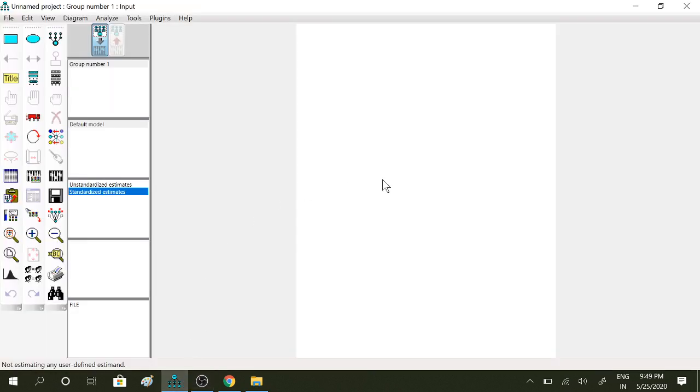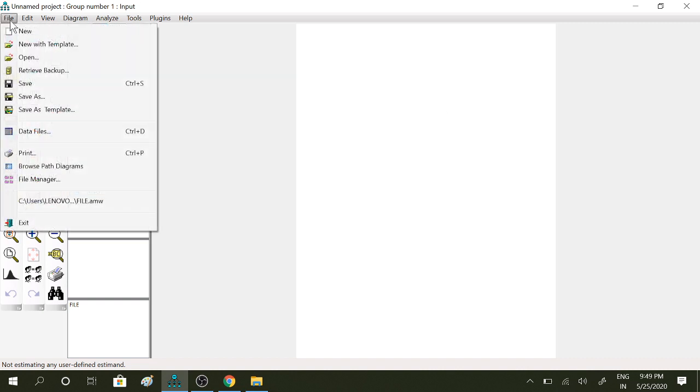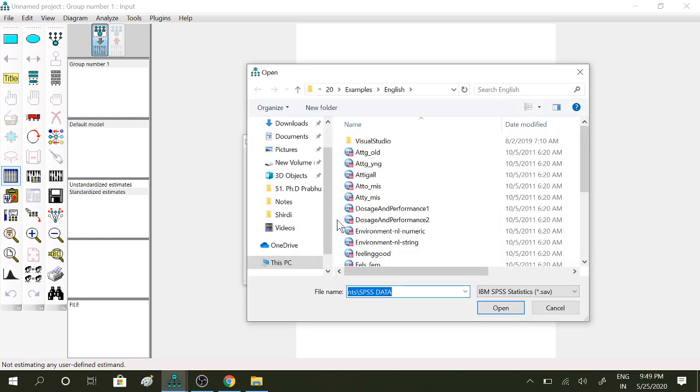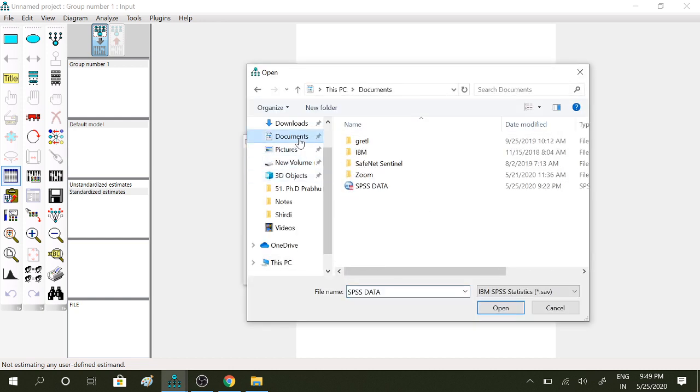Now we have to find out the structural equation modeling by using AMOS software. Go to the file, select the data files, click the file name, and I already entered the data in SPSS software.